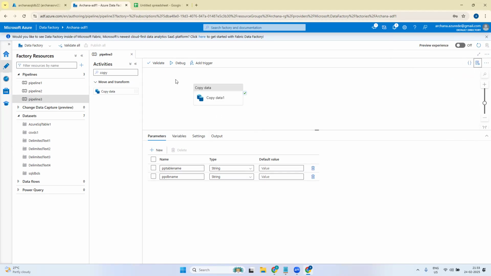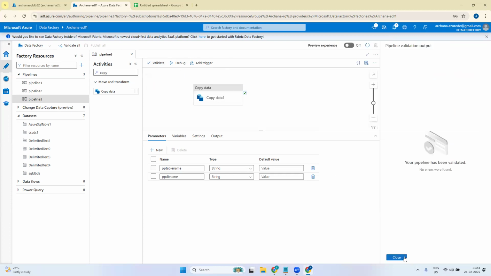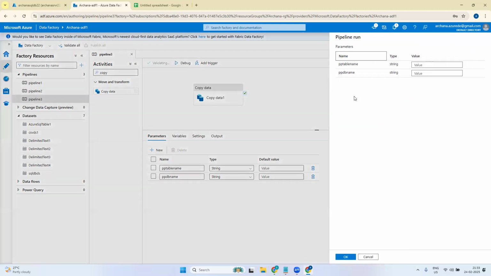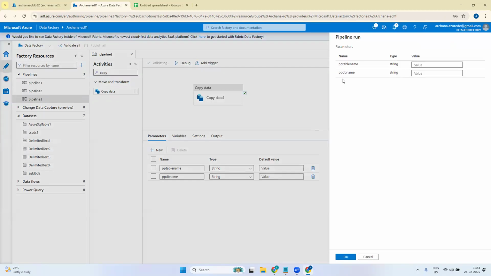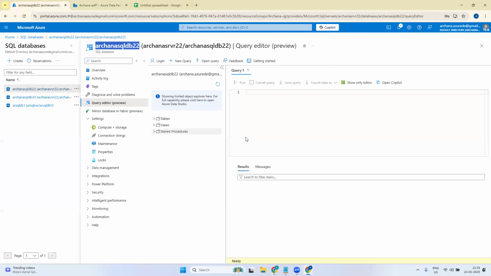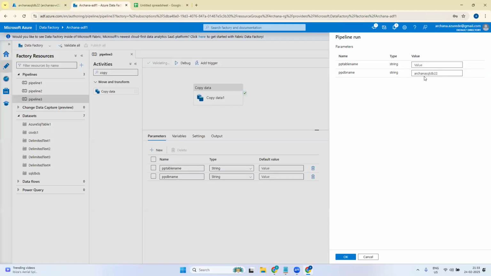Okay, when I run this pipeline, when I say validate and debug, it will ask me the table name and DB name. So what is my DB name? My DB name is Archana SQL DB 22. Table name, what is my table name? What table do I have? TPO.employee. I'll say employee only. So I am passing these two values.